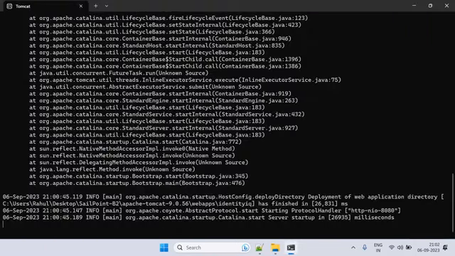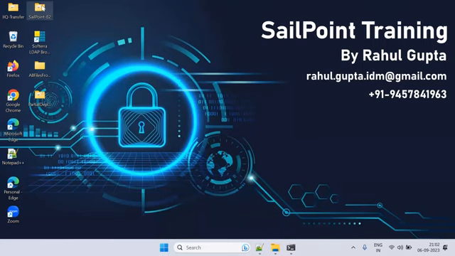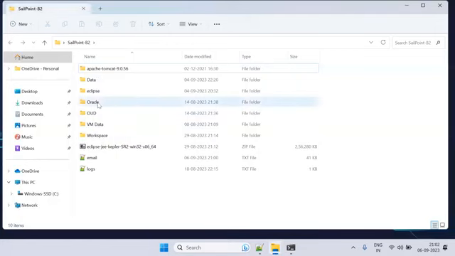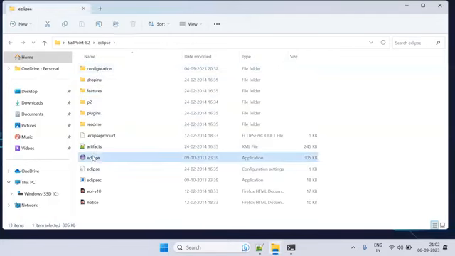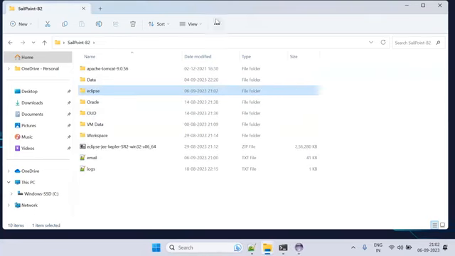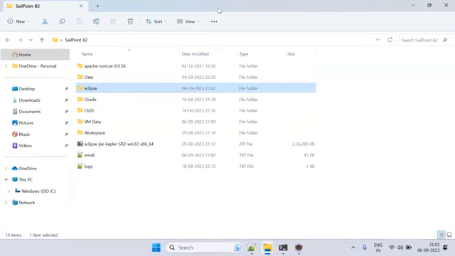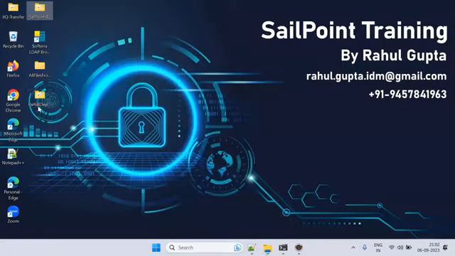Okay, so I've already started the server. Let me open the Eclipse also. So last time we implemented the joiner and leaver process. Today I will show you the complete joiner and leaver.